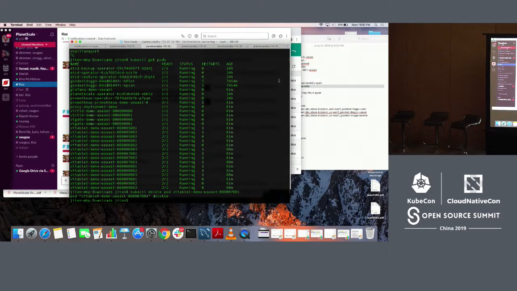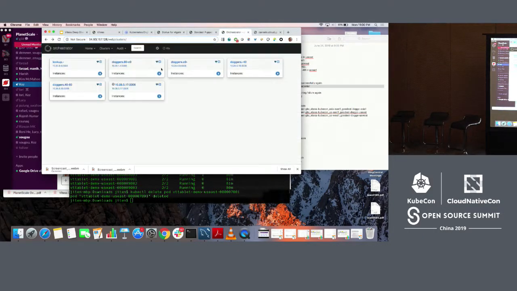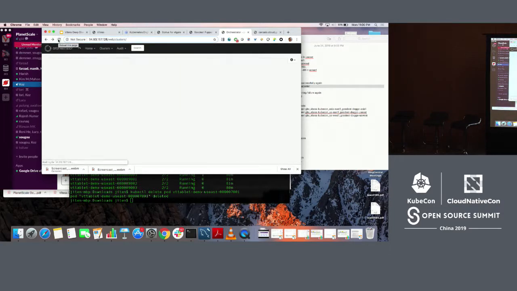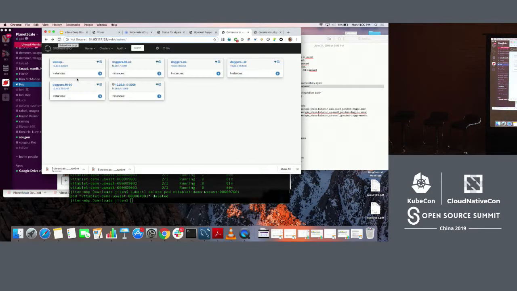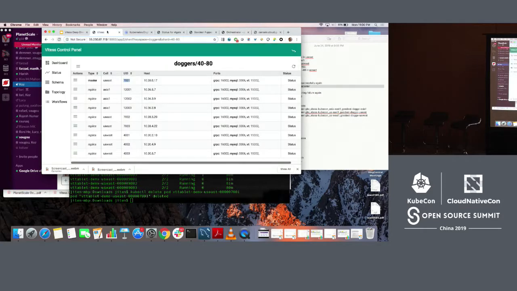We can show in here that Orchestrator recognized that it went down and isolated it. And even in Vitess, if we go here, we can see that the master is now 7002 and not 7001. So this master was the one that was chosen, and the right traffic was being sent here. So even though we can't continue to write to it, this is what was done.